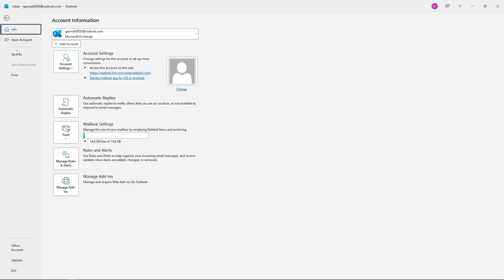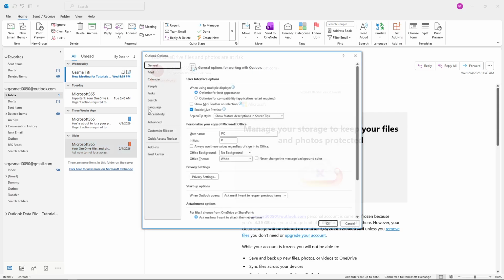Once the File menu has opened, take a moment to scroll down to the very bottom of that menu. Here you'll see an option labeled Options. Click on Options and a new window will appear. This is called the Outlook Options window, and it's where you'll be able to control a wide range of preferences, including the working hours and location settings we're focusing on today.